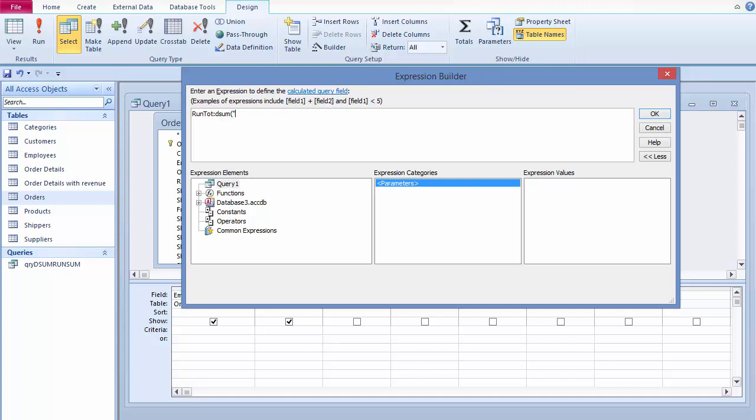So I'll start in double quotes. I'll type in freight, and then a comma, and then in quotes type in orders, and then finish the quotes and another comma, and now I'm ready for my third parameter. And in the third parameter, I'm going to do a little trick here.